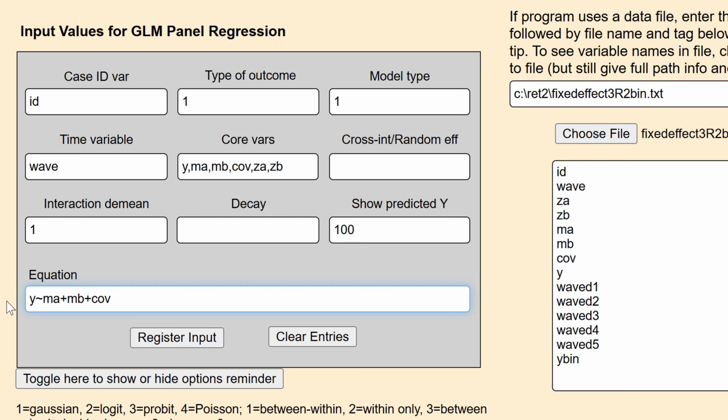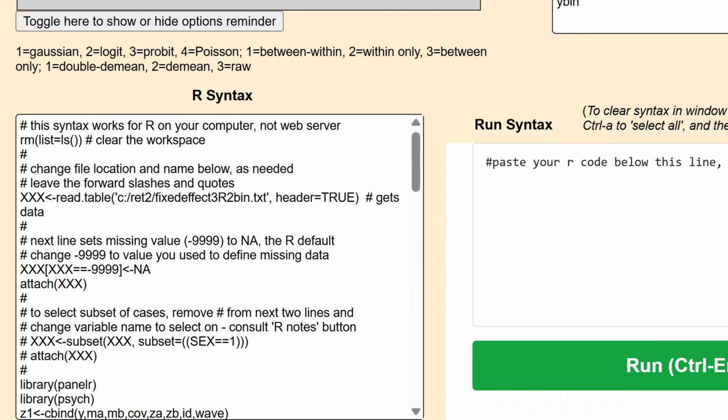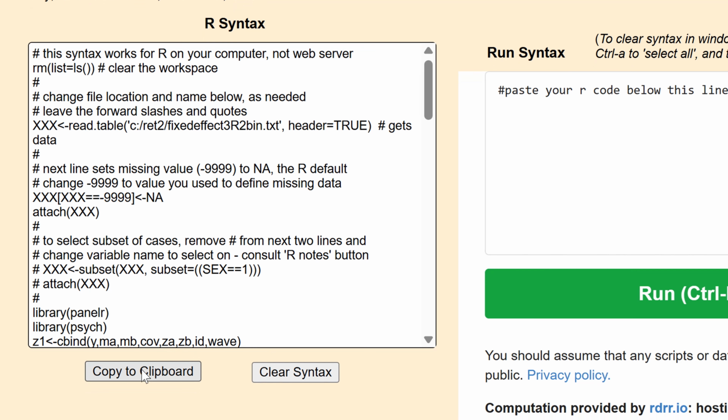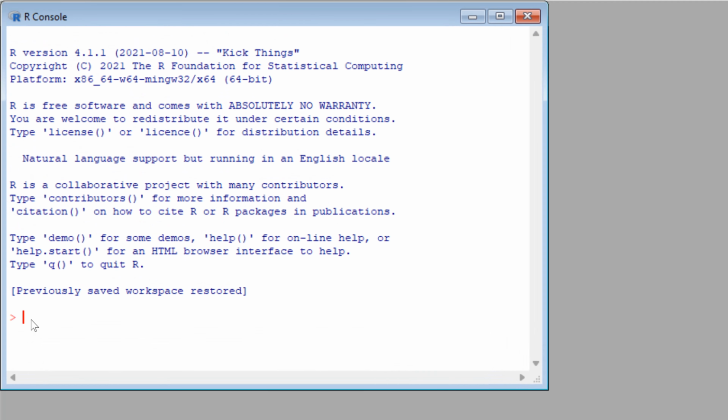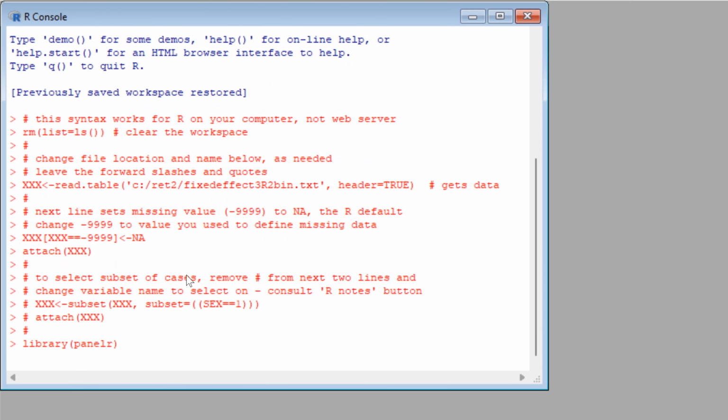Then if the model contains time invariant variables, which it does here, ZA and ZB, I put a pipe symbol, which is usually the shift of the backslash on your keyboard. And then I put the time invariant variables. I then hit register input. My program generates the syntax for the program. I copy that to the clipboard. I open up R. Up here in the upper left, I'm going to hit Control V to paste the syntax, and as it pastes, it will execute.